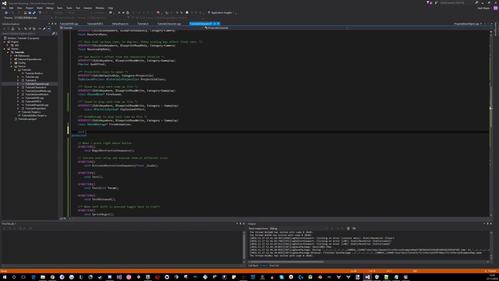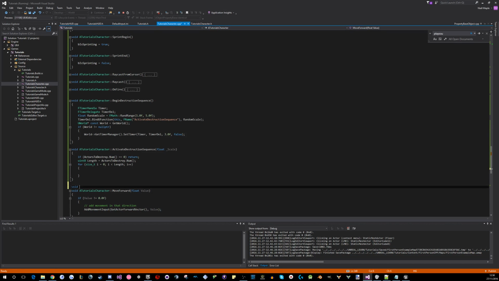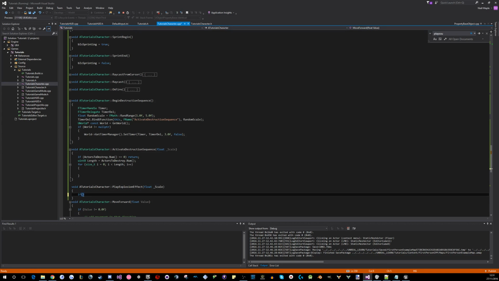This is private here, so void PlayExplosionEffect, float scale. Right, so just make this little utility function down here. So void ATutorialCharacter::PlayExplosionEffect at float scale. And what this does is, if ExplosionEffect exists, you call UGameplayStatics::SpawnEmitterAtLocation, ExplosionEffect.